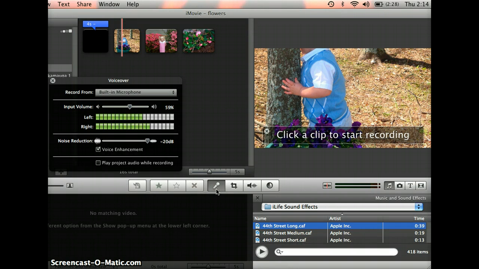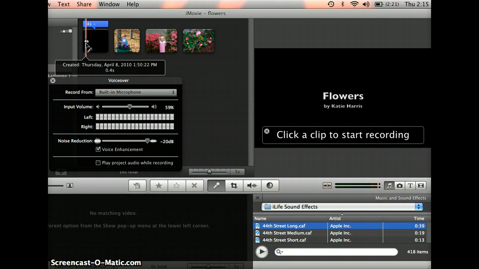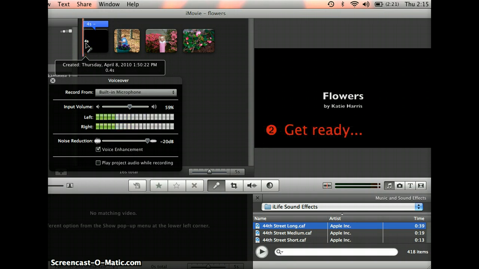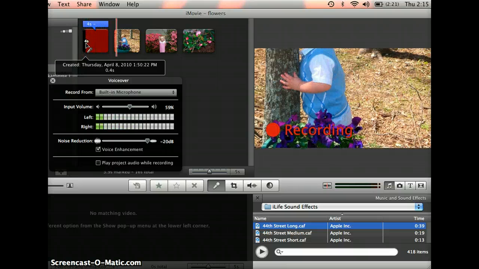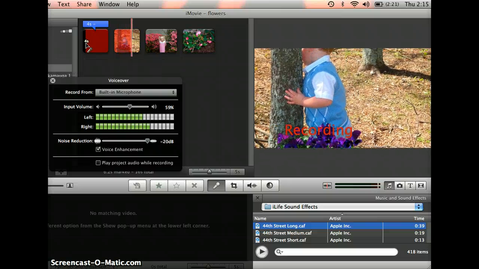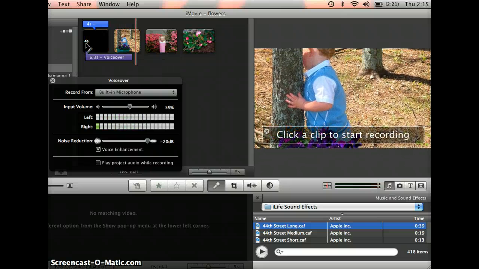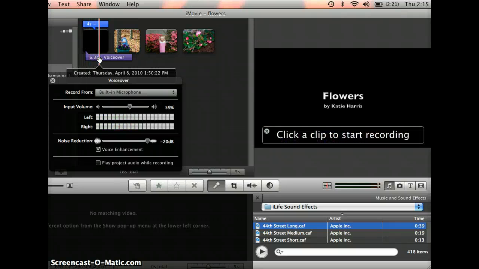You can click to check the voice enhancement button in order to enhance your voice. Then you are ready to record your voice by clicking on the point where you want the recording to begin. Wait for the countdown and then start talking. Once you are finished recording, click the space bar. You can delete the recording by clicking on the purple marker and hitting delete.